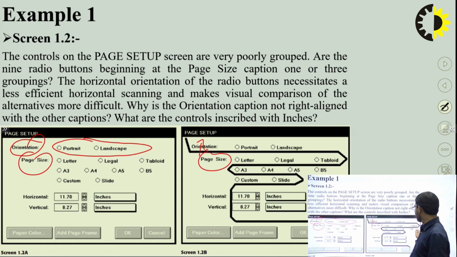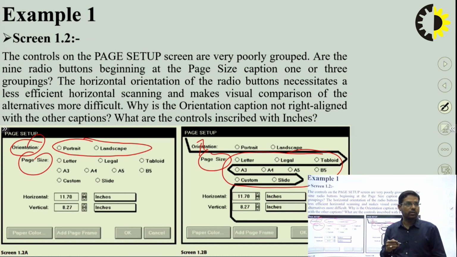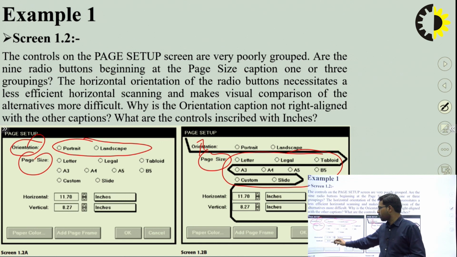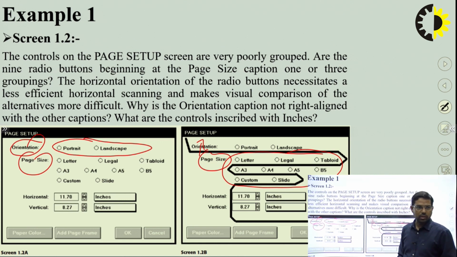Letter, legal, tabloid, A3, A4, A5, B5, custom slides. So it is not grouped together. How do we identify which radio button is being used in this particular page? Up and down, horizontal and vertical are not grouped. That is also used in this grouping. Page color, proper color, add page frame, okay, and cancel buttons are there.